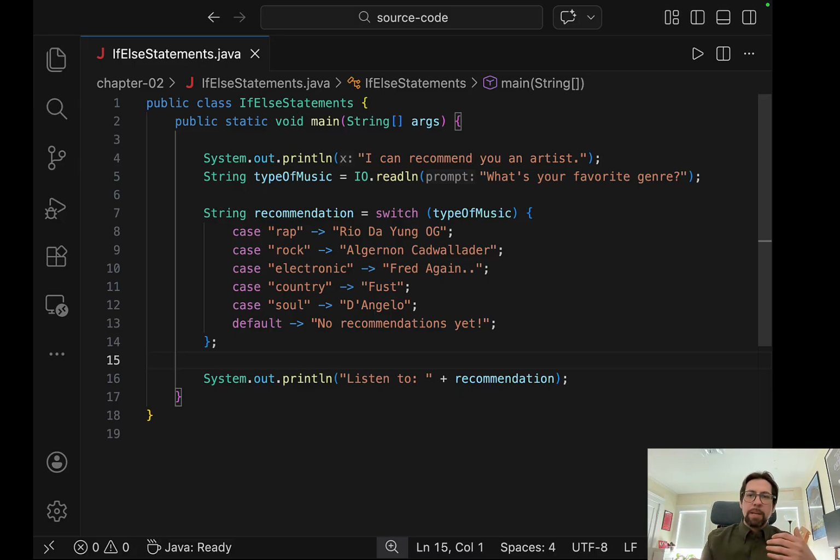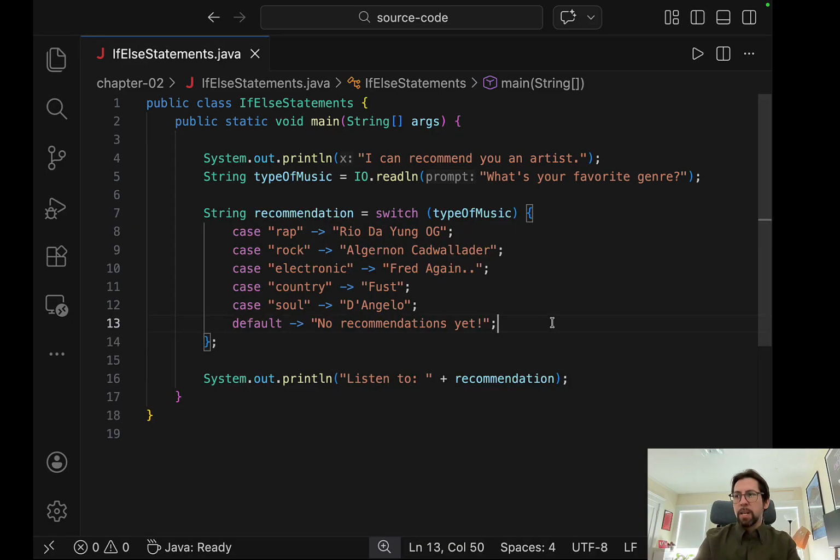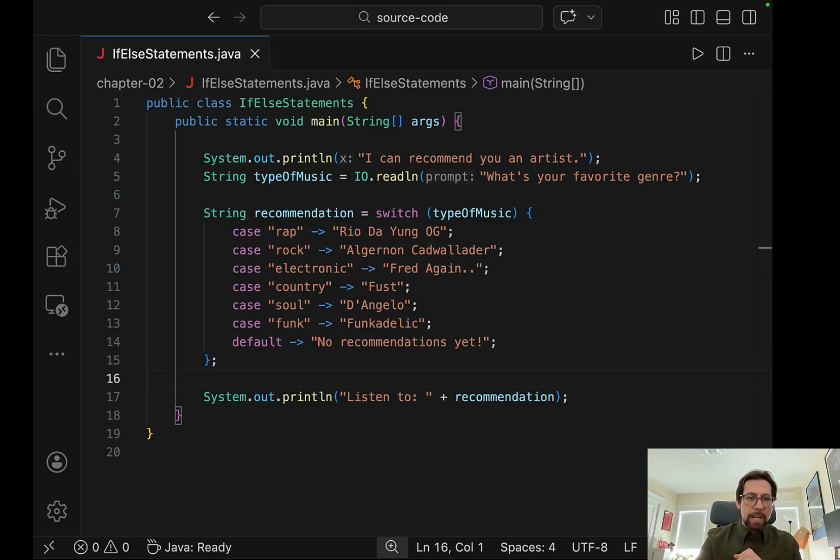This works the exact same way as what we saw previously. So if we run this, we say we love soul music, and it does that recommendation for us. Now, of course, you can also add in more cases as you like. If you say you like funk music, you probably want to recommend Funkadelic. So now we've added another case in there.